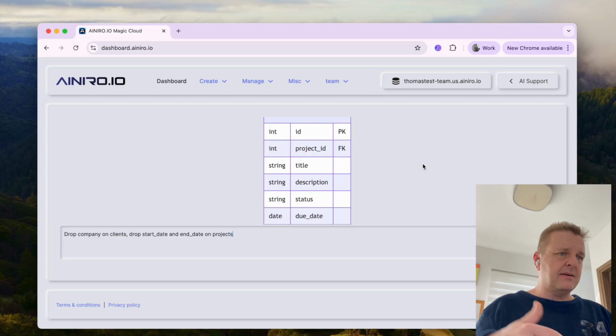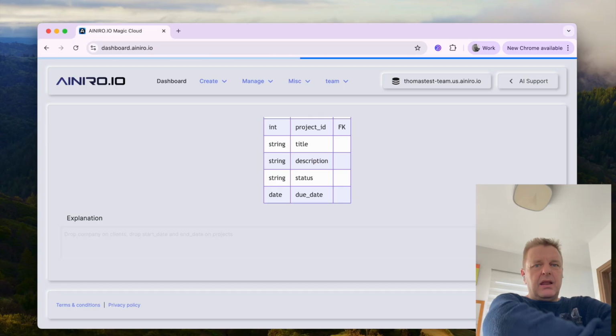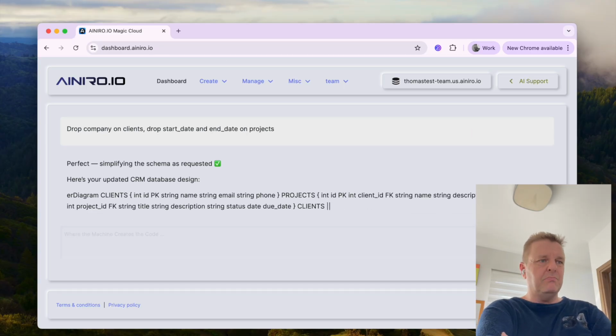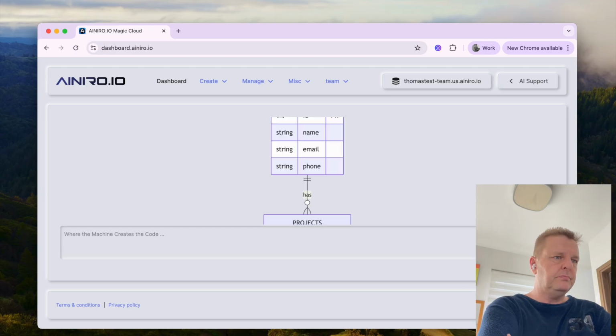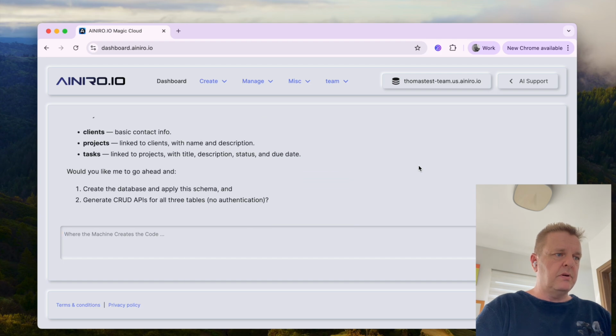We have tasks with project ID, title, description, status, and due date. So now let's drop a couple of columns just to make it simpler. See what it comes up with. Clients, okay, looks good. Cool.